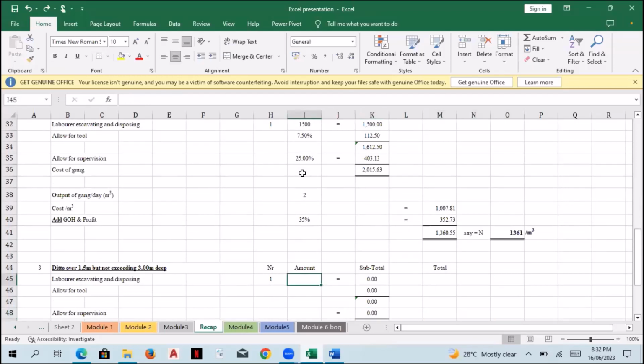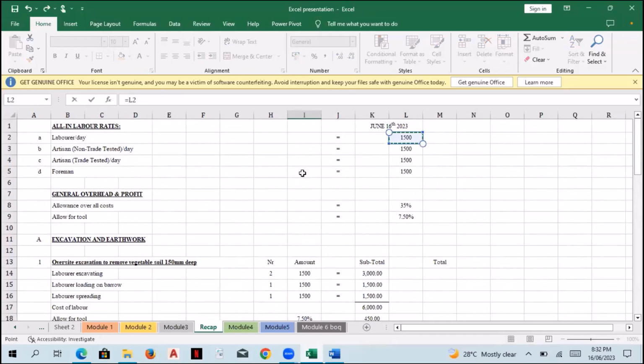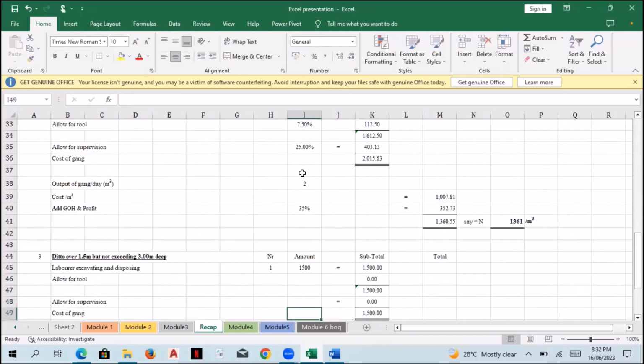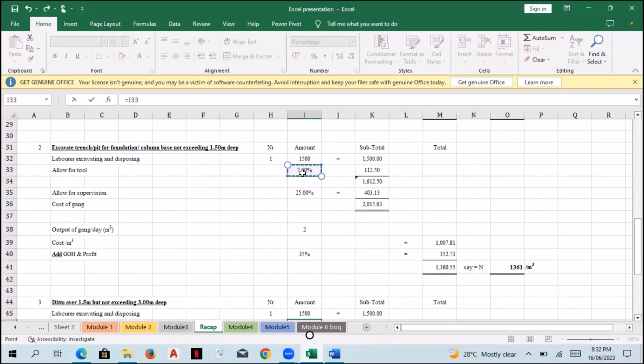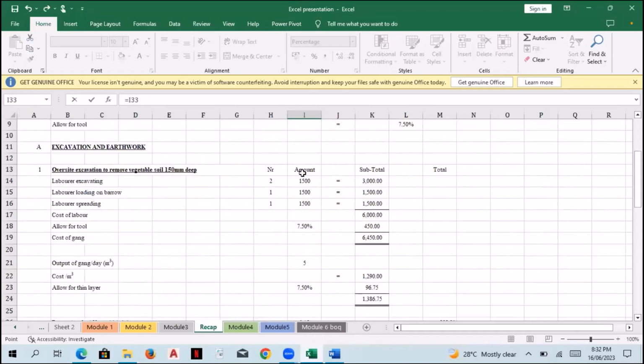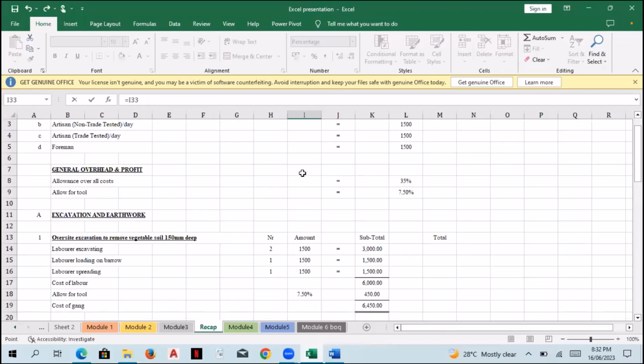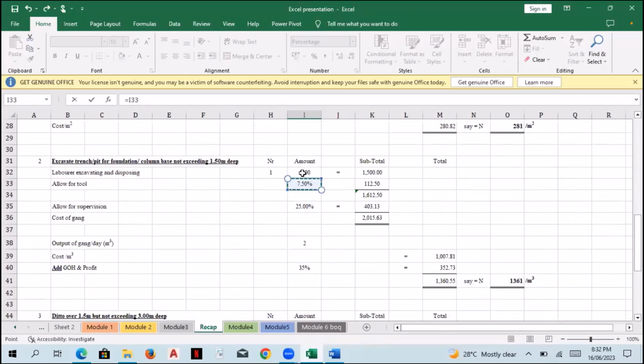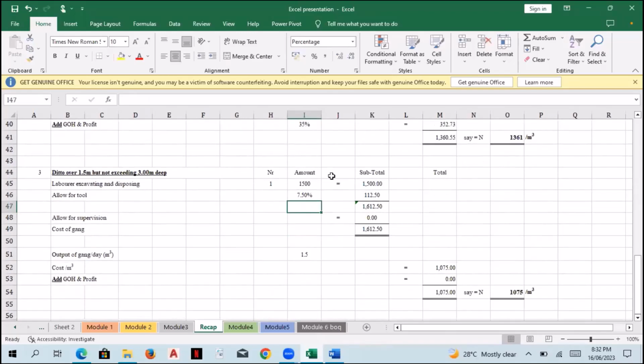Lastly, we have this also. We want to make reference to our labor per day here. Allowance for 2, we can decide to reference this allowance above here. This is automatically making reference to our general assumption that we have up here, which is this allow for 2 here. So when we click enter, we have this allow for supervision.